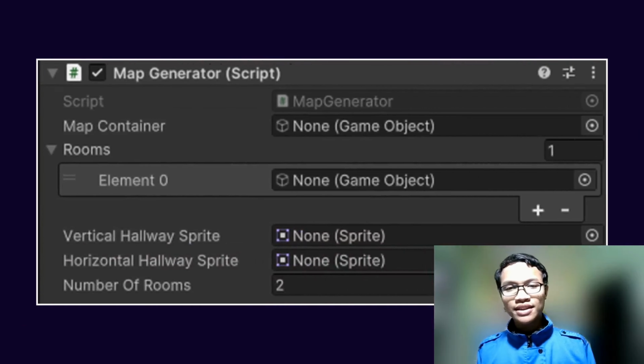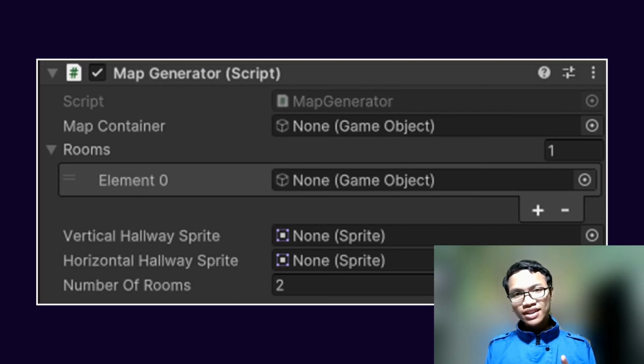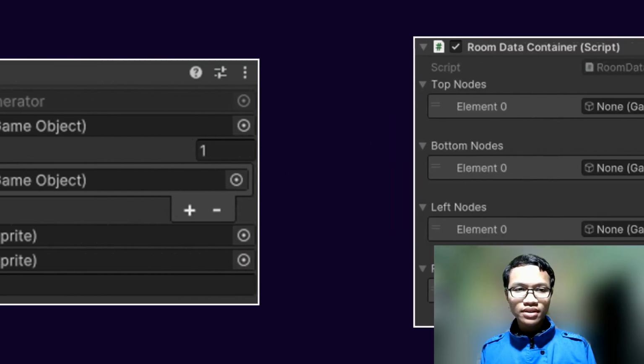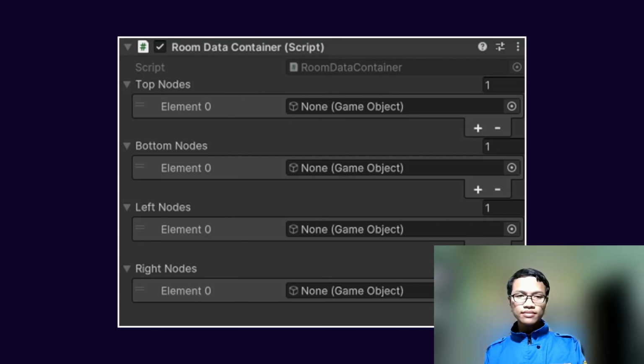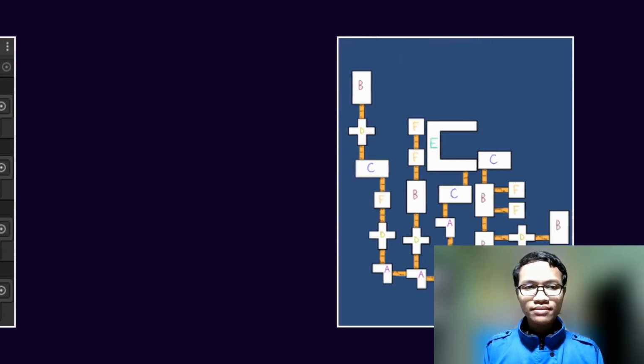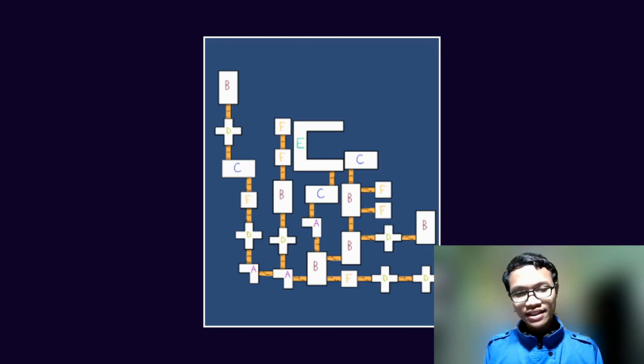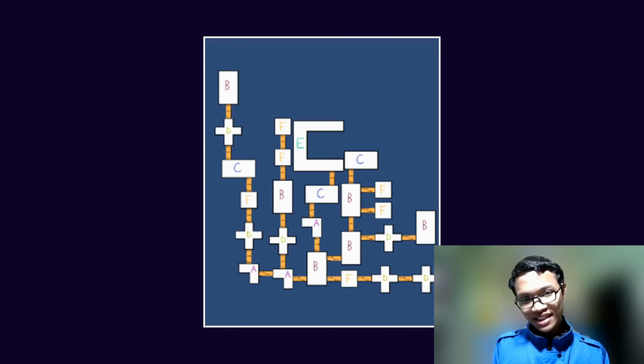Okay? The plugin has two scripts. This is the first script, and this is the last script. And this is the result when your game project is attached with this plugin and you start the game. The plugin will automatically generate rooms randomly.